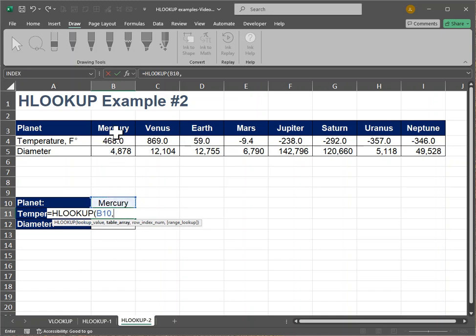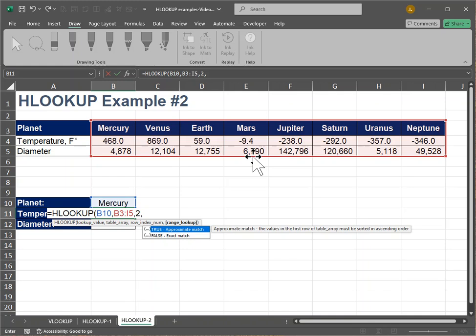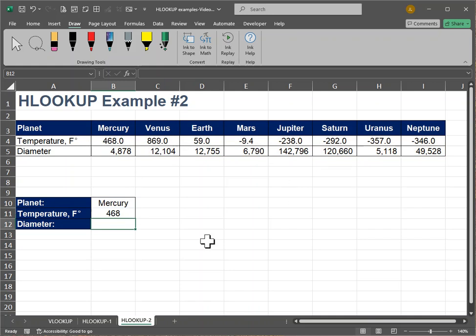The table array will be the planet names along with their temperature and their diameter. I believe the temperature is the average temperature. The temperature is the second row, so we'll do 2 for second row. And then again, we use false to have an exact match. So I can hit enter. And we can see for Mercury, it's 468.